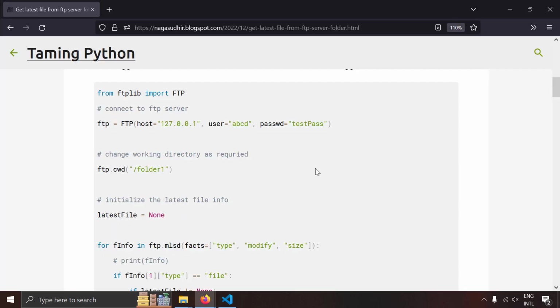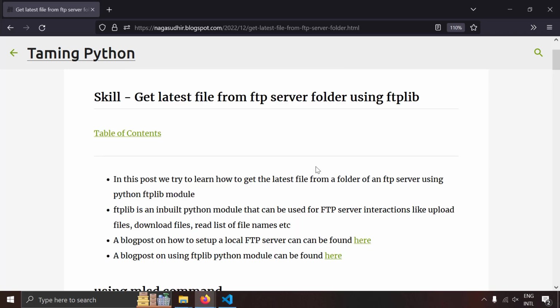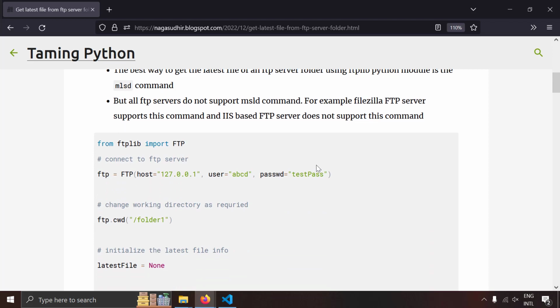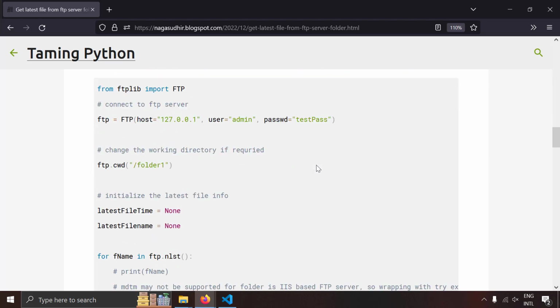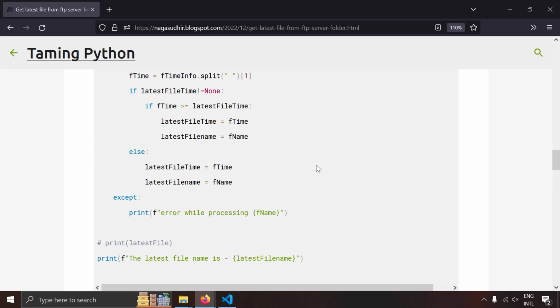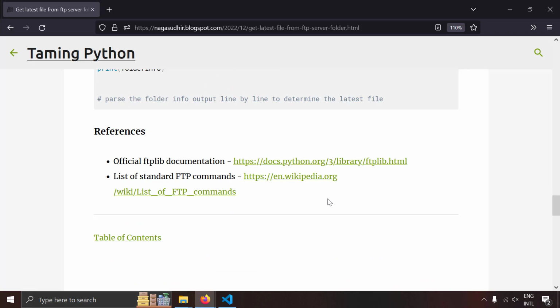So that's it guys. This is how you can find the latest file in an FTP server folder using the ftplib Python module. You can see I've created a blog post on getting the latest file from an FTP server folder using the ftplib Python module. I have also mentioned the 3 approaches to find the latest file, with sample codes, so that you can copy paste and practice it on your own computer. I have also given references to the official documentation so that you can do further reading.